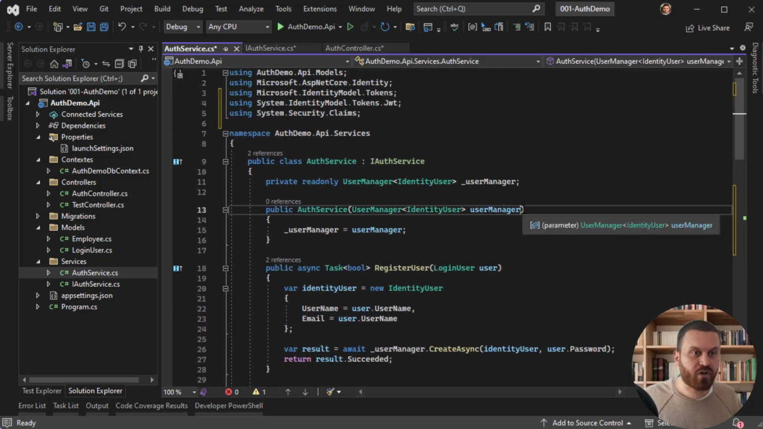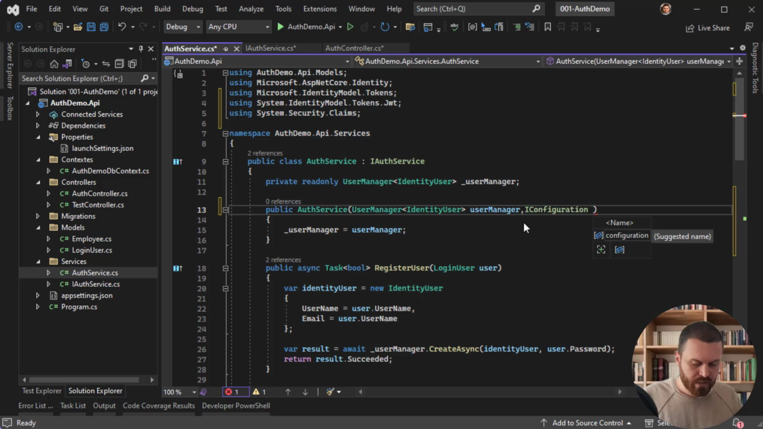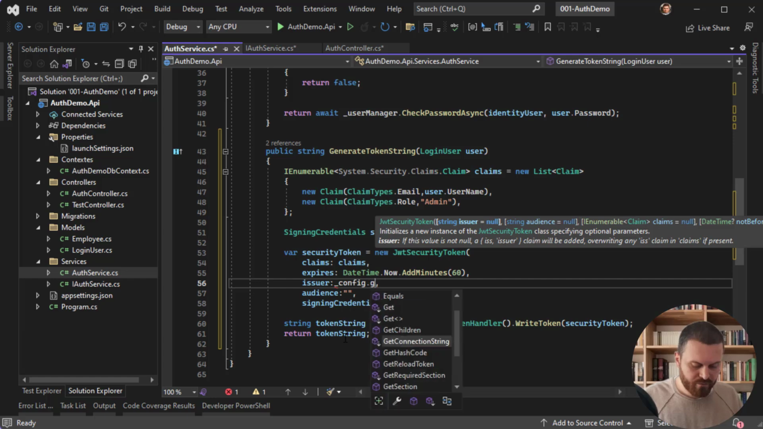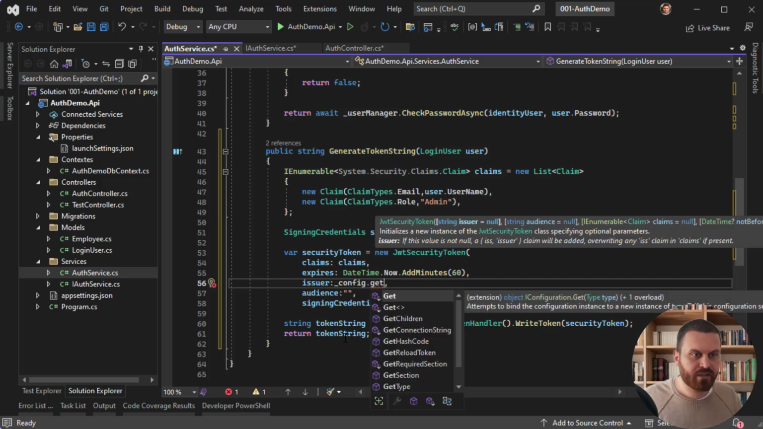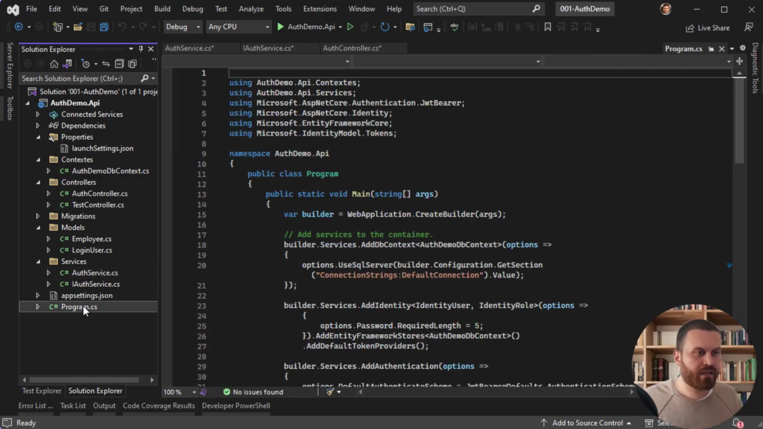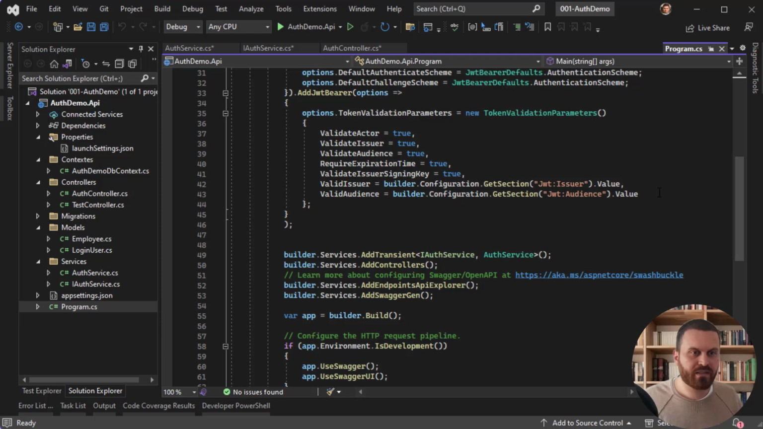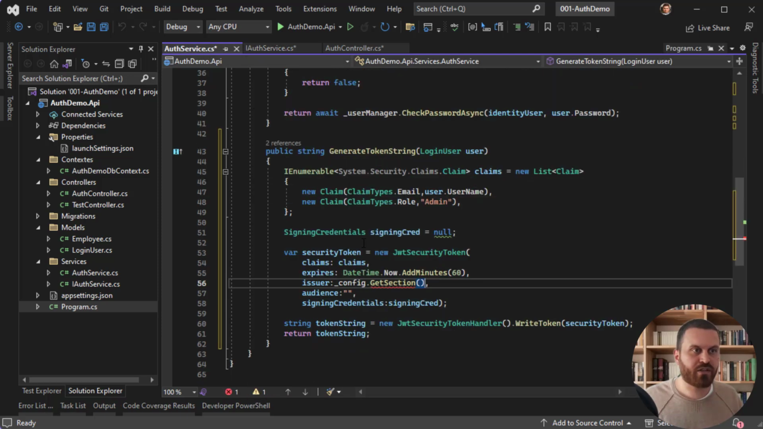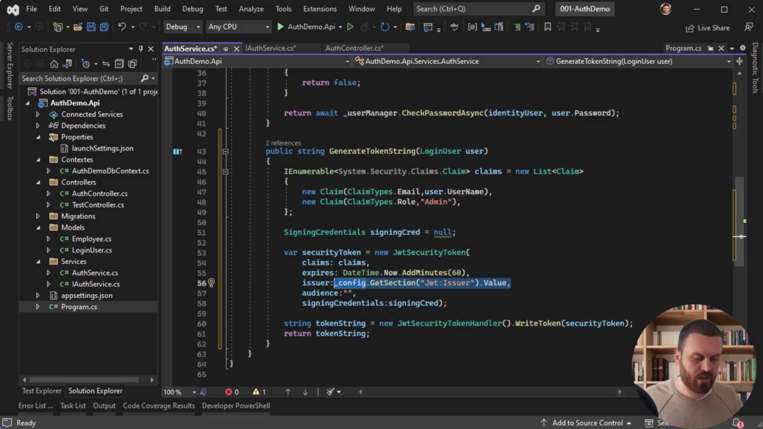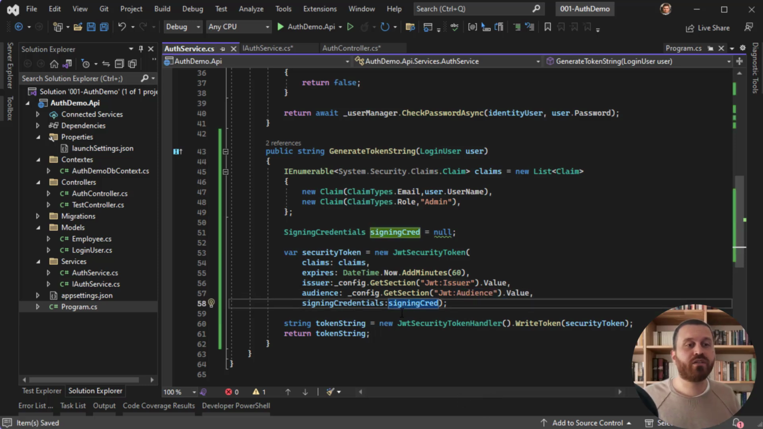Let's go back to the constructor. Configuration, and let's call it config and create a field for this one. Go back here. We have config.GetSection. Fine. And let's copy and paste it from here. Get section for issuer and get section for audience as well. Like that. And now the most important part.